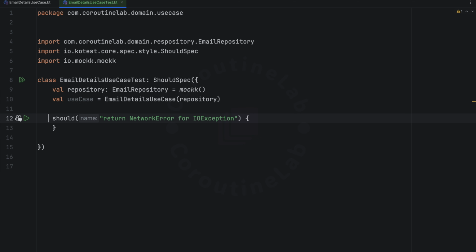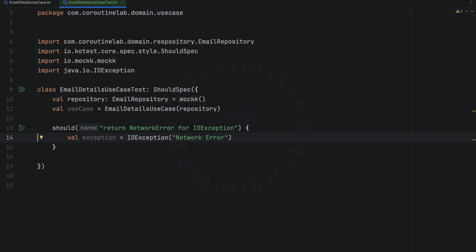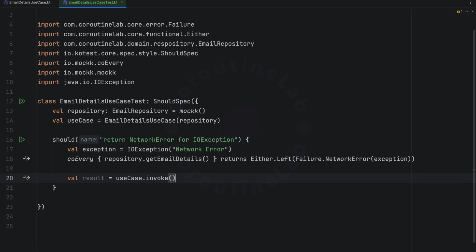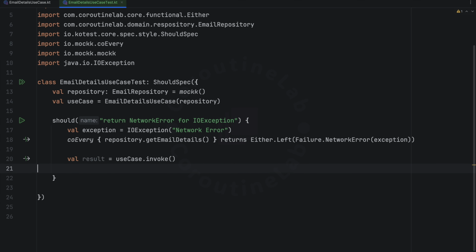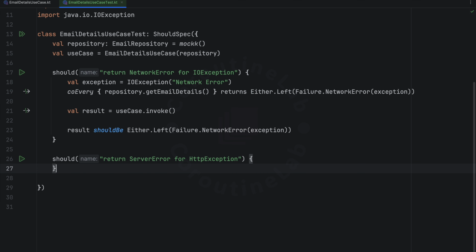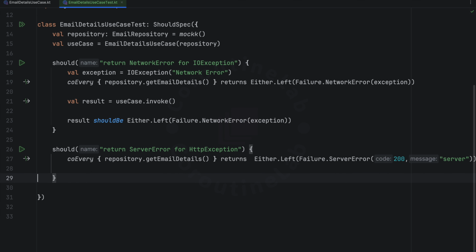Just like our previous test, we'll begin by creating a mock for the repository and initializing the use case. For shouldSpec, we define each test with the should keyword followed by the test case name. In our earlier tests, we used the standard assert API for verification, but with Kotest, we use the should be keyword for assertions. This makes the test cases more readable, almost like natural language, which is why I prefer Kotest.